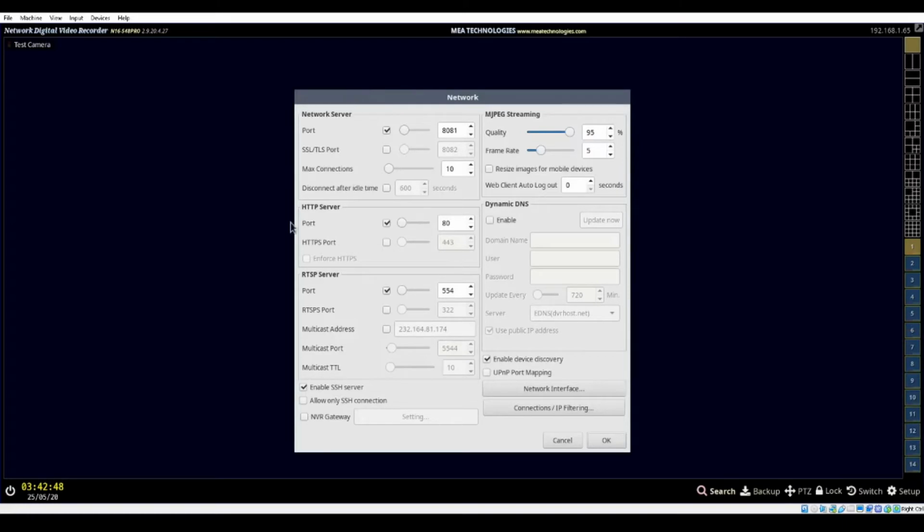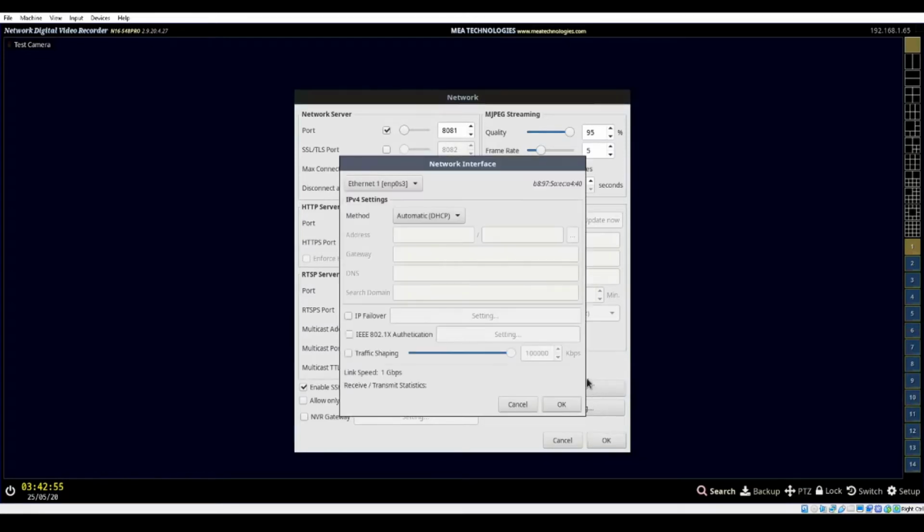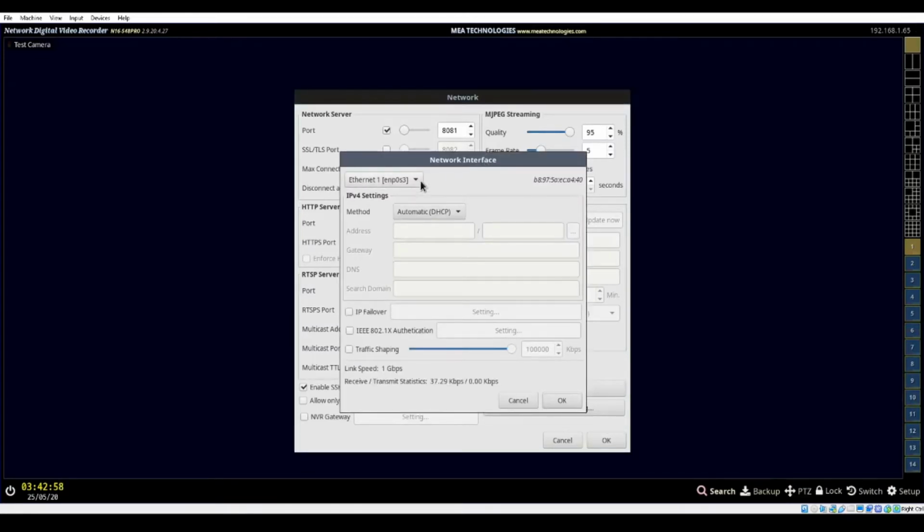We're not going to play around with any of the port settings, streaming options or the dynamic DNS. We're going to click down into network interface and we can see our interfaces here. So we've only got one Ethernet port on this machine at the moment, but if you have two NICs, if you have a wireless card, whatever, you will see options for each one in this drop down box. You can also verify the one you're changing settings for using the MAC address if you need to. So you can see here we've got the method set up to automatic DHCP. I want to change that to manual static.